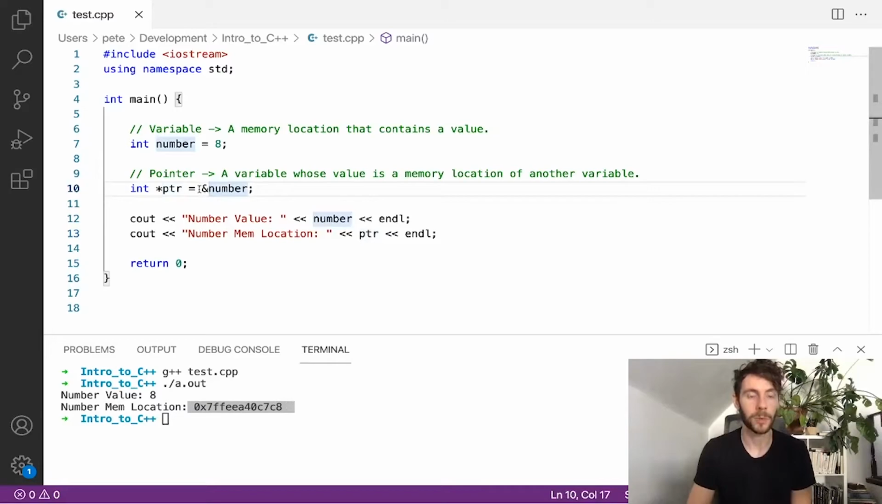And remember, we got that by using this ampersand, right? So when you use the ampersand in front of a variable name, it's taking the memory location of that variable. And when you use an asterisk in front of a variable name here in the declaration, it's saying, hey, this is a pointer. For the value of this pointer, set it to the memory address of this number.